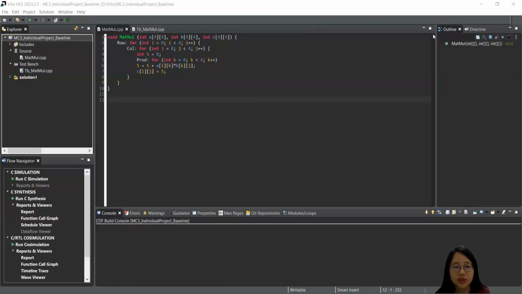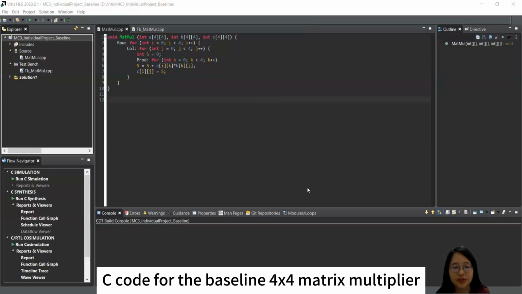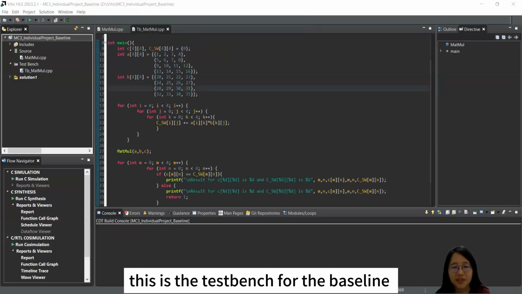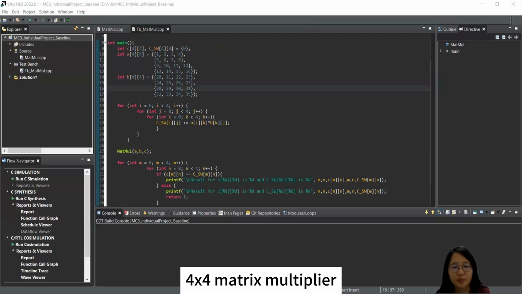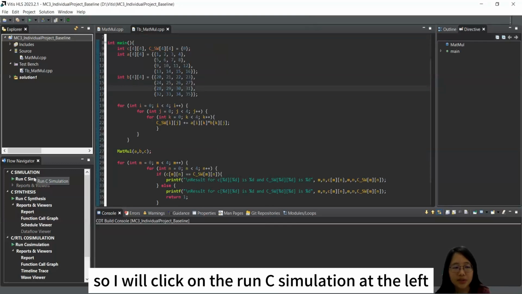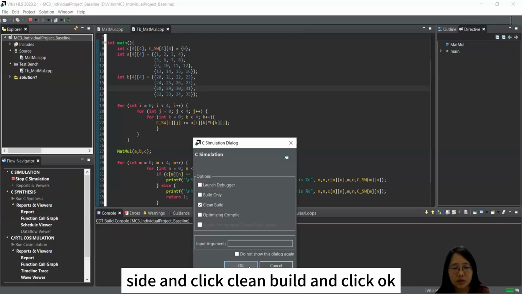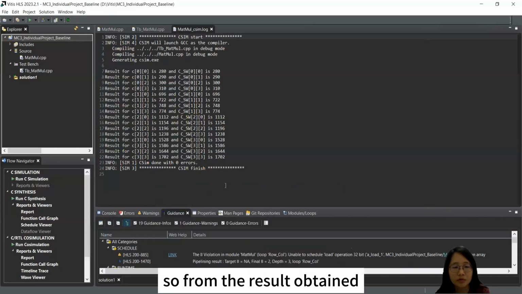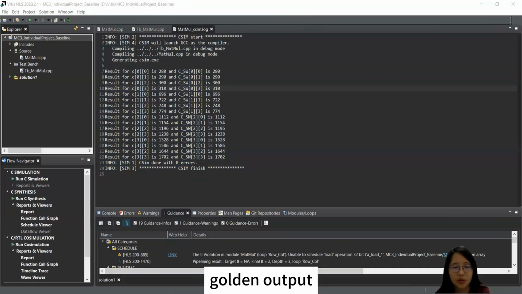Firstly, this is the C code for the baseline 4x4 matrix multiplier. This is the test bench for the baseline 4x4 matrix multiplier. So I will click on the Run C simulation at the right side and click Clean Build and click OK. From the result obtained, it can be seen that the C output is the same as the golden output.